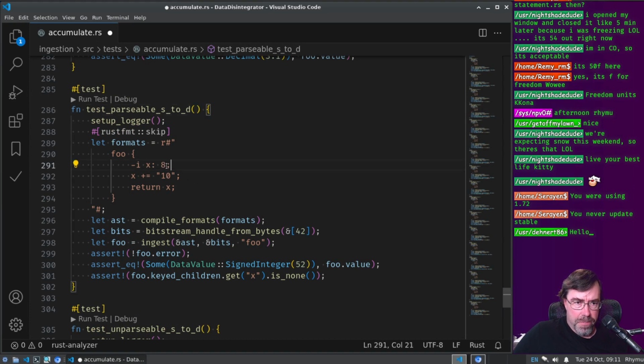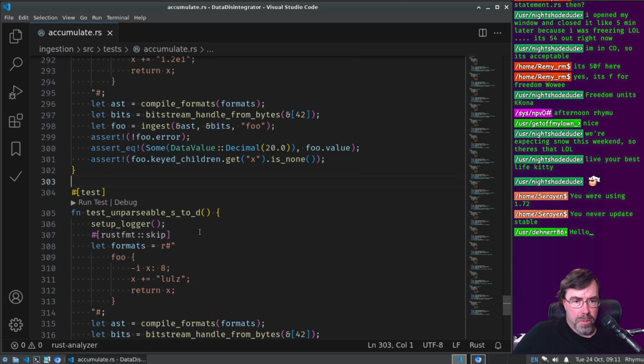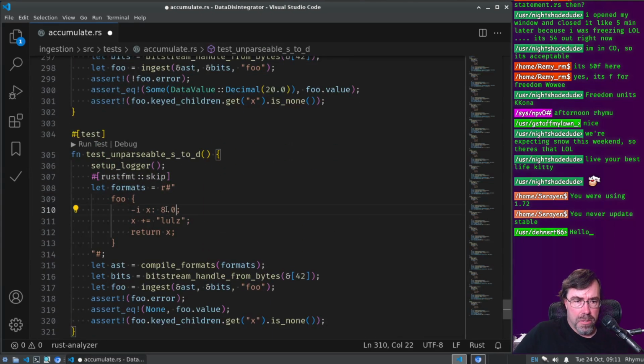Okay, so we're going to start with a floating point number, add a parsable number to it. 1.2E1 should be 20.0 decimal. Unparsable S to D is adding lulls.